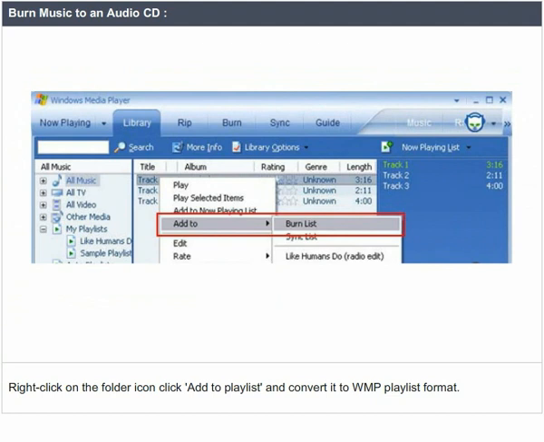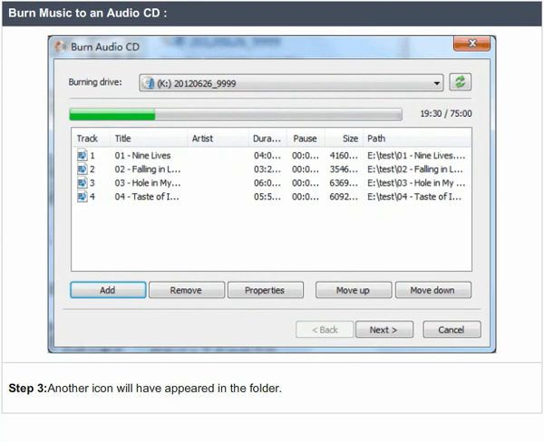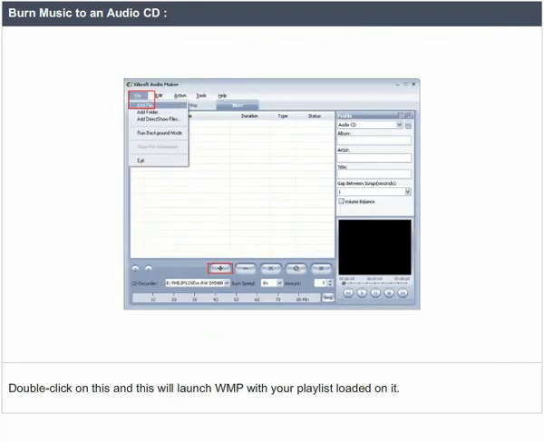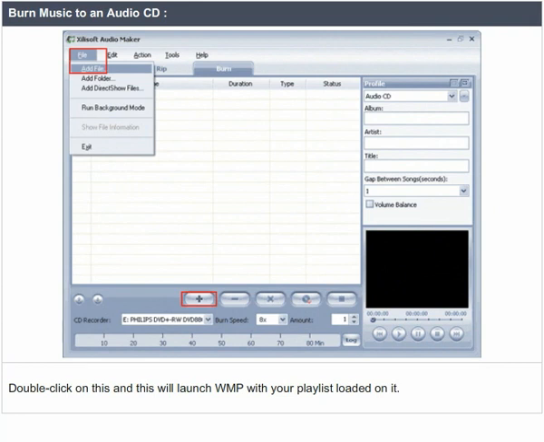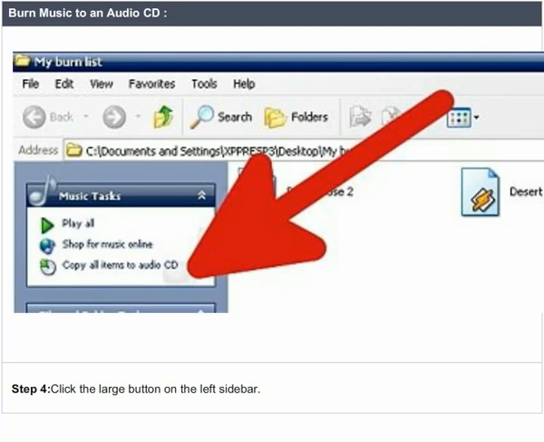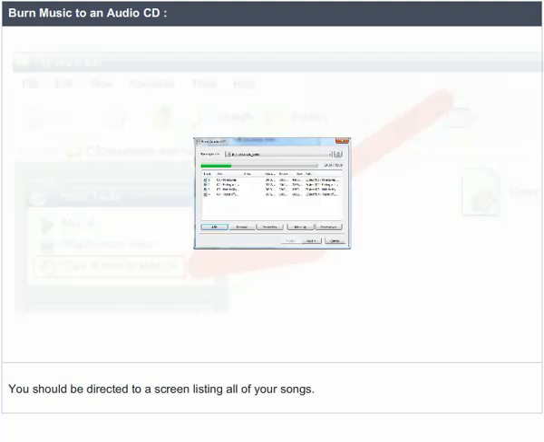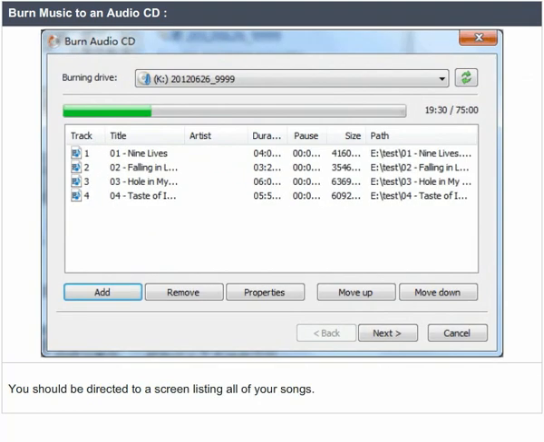Step 3. Another icon will have appeared in the folder. Double-click on this and this will launch WMP with your playlist loaded on it. Step 4. Click the large button on the left sidebar that says Copy to Disk or Device. You should be directed to a screen listing all of your songs. Ensure that everything fits so that the process runs smoothly.